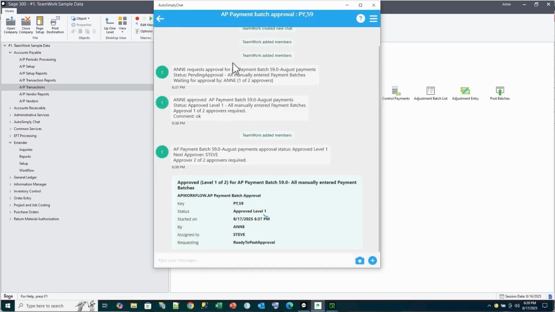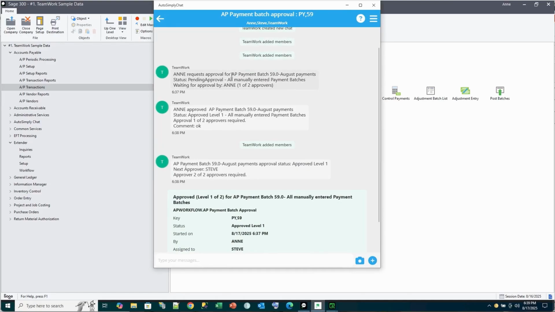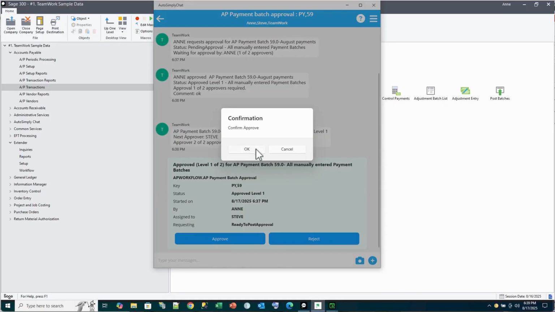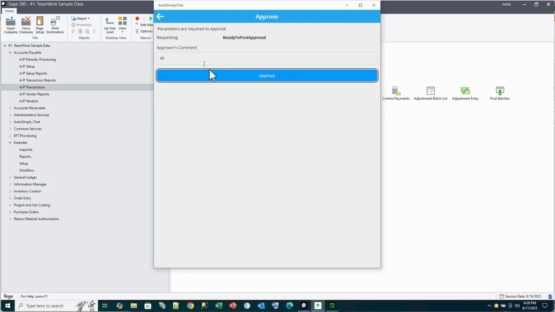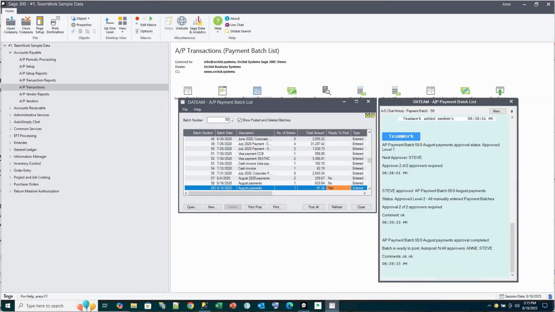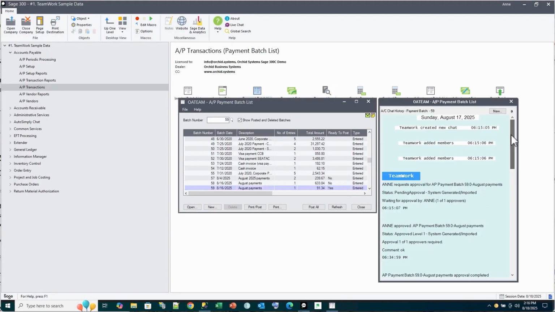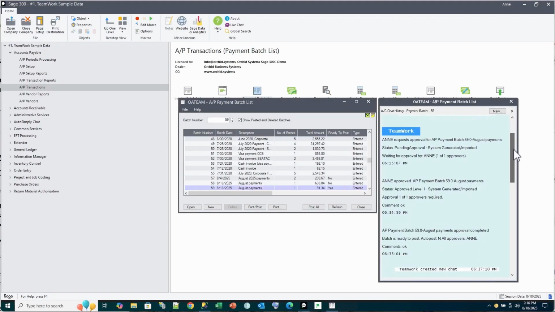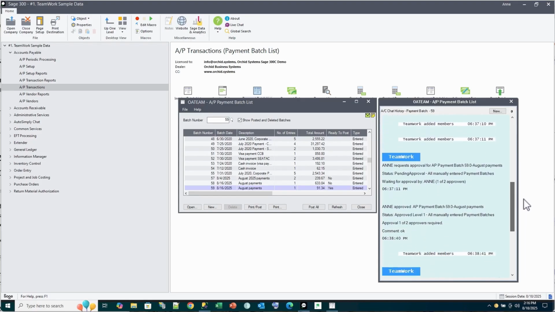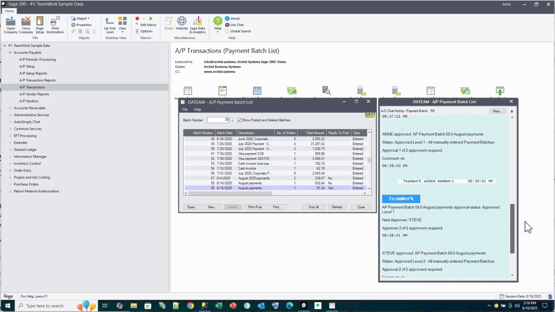And logging in as Steve, he can see the history that Anne has approved, can chat to other team members if required, or go ahead and approve. And back in Sage 300, you can see that the payment batch has been made ready to post, and we have the full history of when the workflow instance first got created via TeamWork and all the messages sent through to the chat, Anne approving, and then Steve approving.